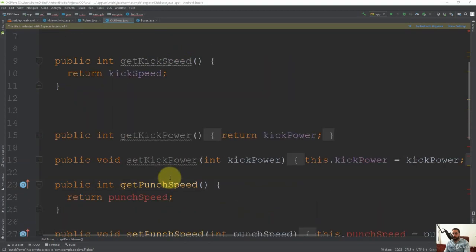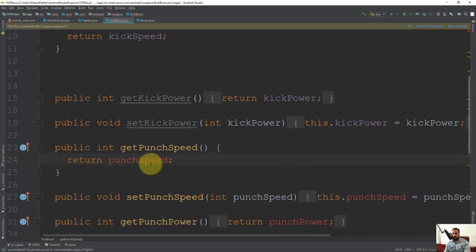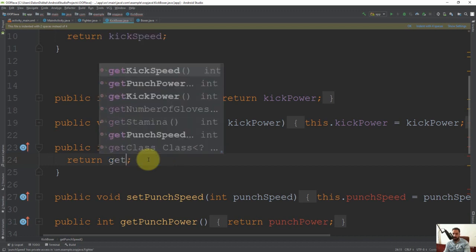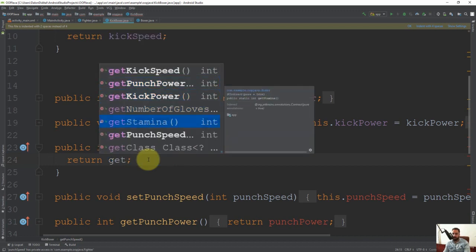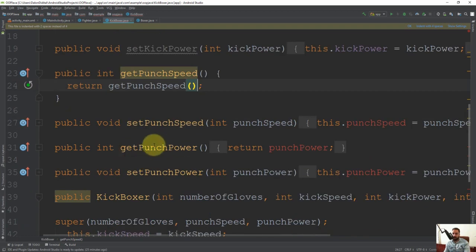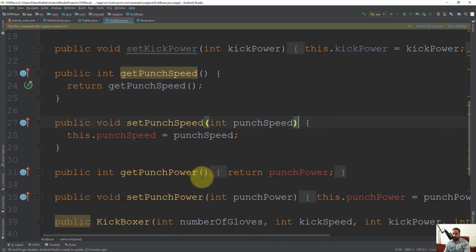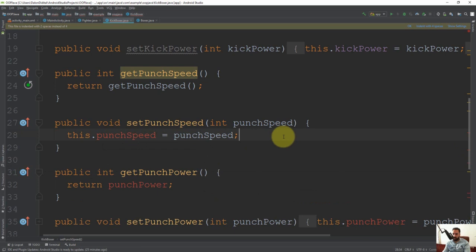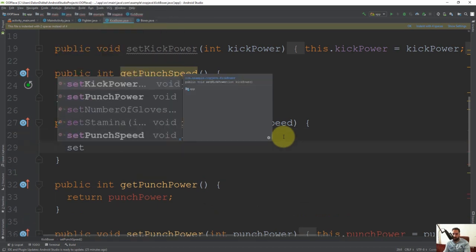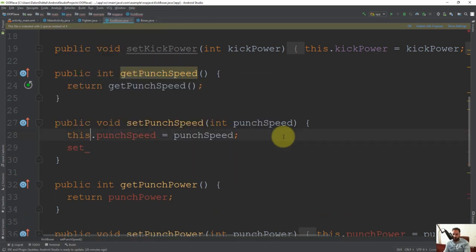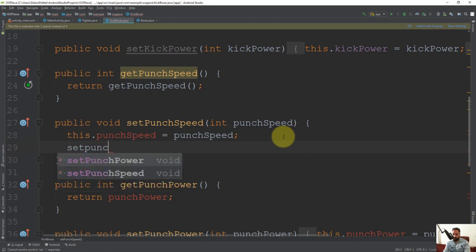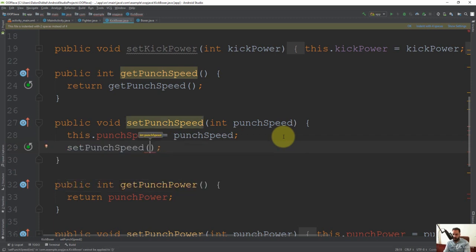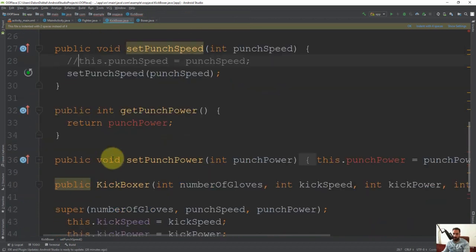So now let's go, and we have this get punch speed. So instead of saying return punch speed, I can say return get punch speed. So we inherit the get punch speed from the fighter class. So then we have this setter. So let's call the setter here, set punch speed, and then pass the punch speed here. So let me comment out this line of code.